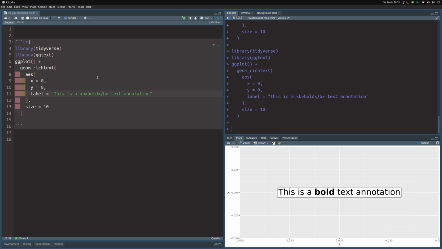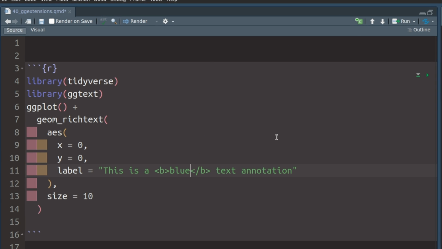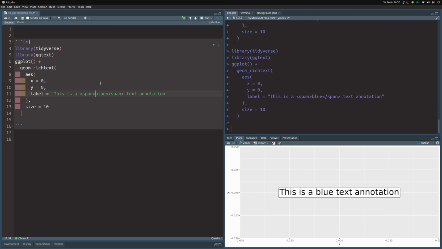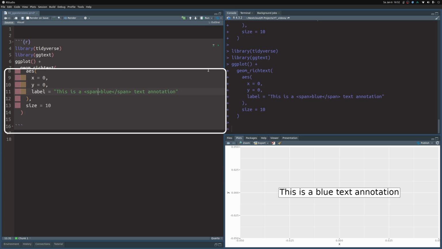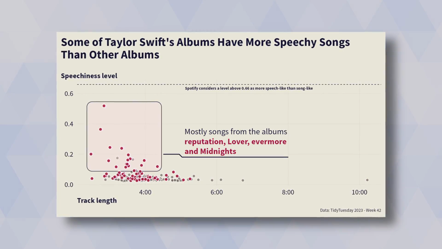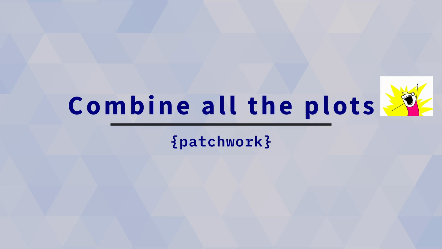For example, not only can you make specific parts of your text bold, let's turn this one blue here, so let's write blue here, and then we can replace the B tags with span tags. Span tags are just inline code, so you just get regular text. But now you can add style instructions like setting the color to blue or the font size to say 20 points. And once you execute this, you will see that you have only changed a specific part of your text. This is a trick I use all the time to highlight specific points in my text. Now let's move on to the second package, which is patchwork.